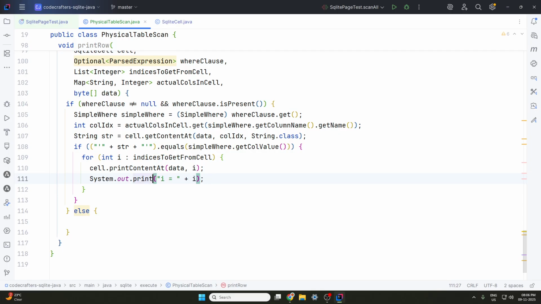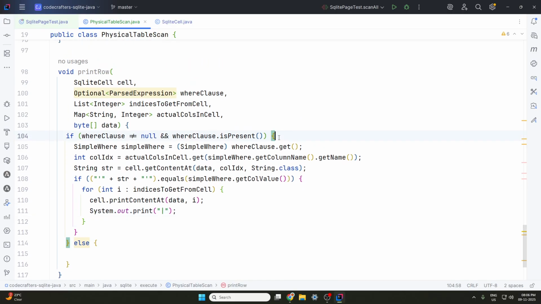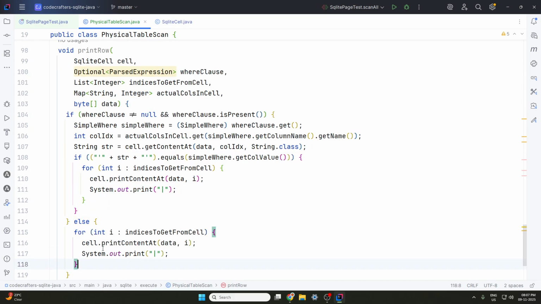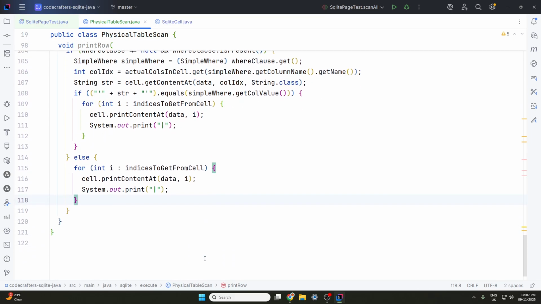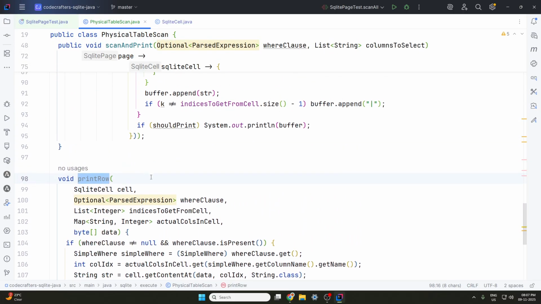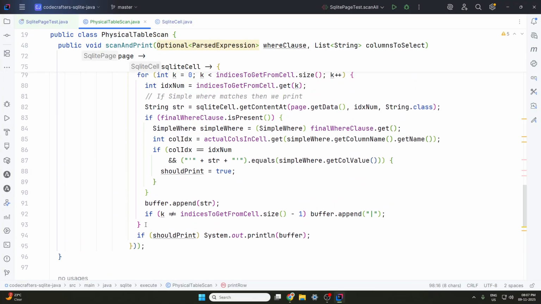Dot print just needs this, right? This is what I'm saying. Now, if there's no where clause, I just print everything. This is it. Pretty much it.